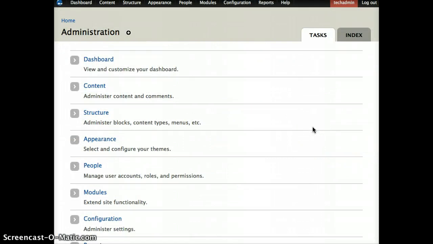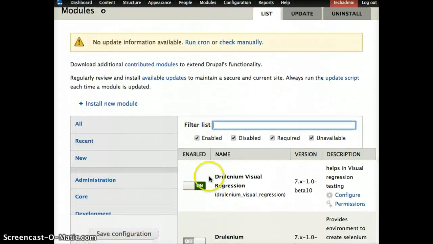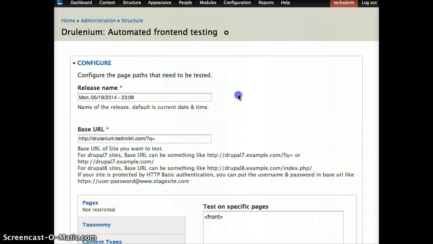So I will go to one of my development sites where the Drulenium module is already installed for testing these dev and QA. So here, Drulenium, I will configure it. Here I will name the release for the QA snapshot: QA before site upgrade.